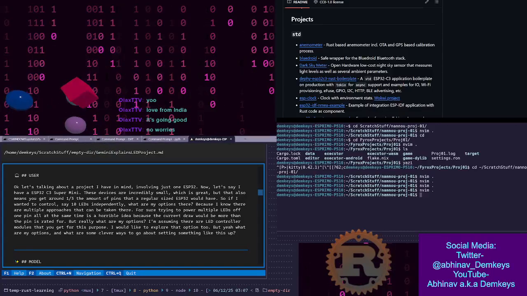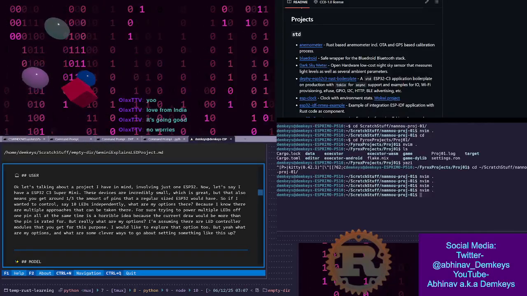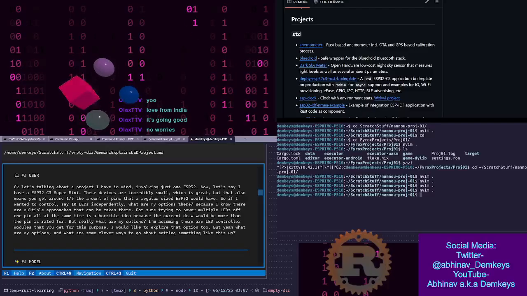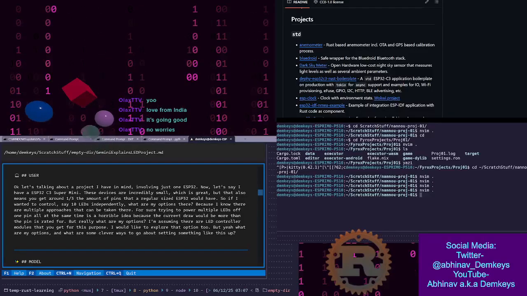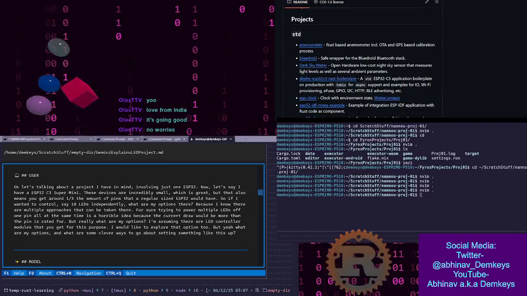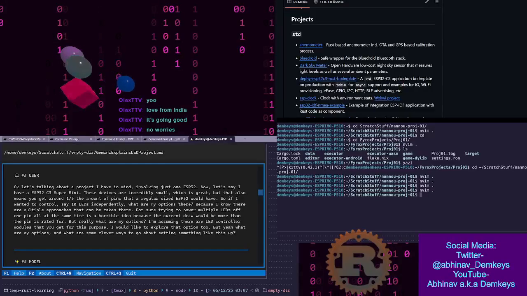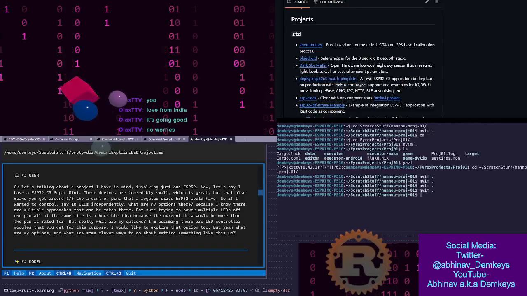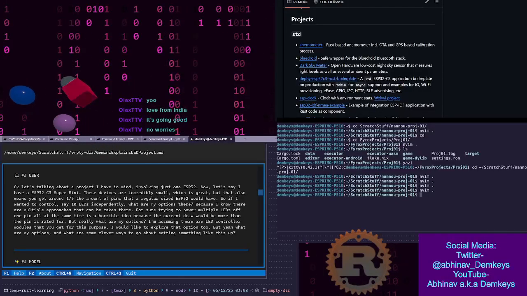I know there are multiple approaches that can be taken here. For sure, trying to power multiple LEDs off of one pin all at the same time is a horrible idea because the current draw would be more than the pin is rated for. But really, what are my options?